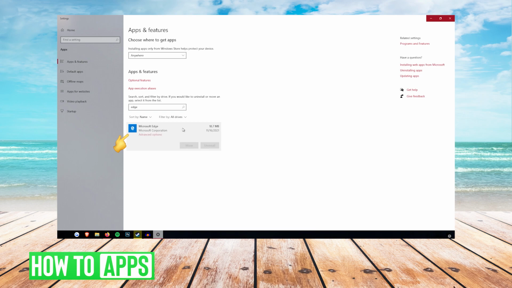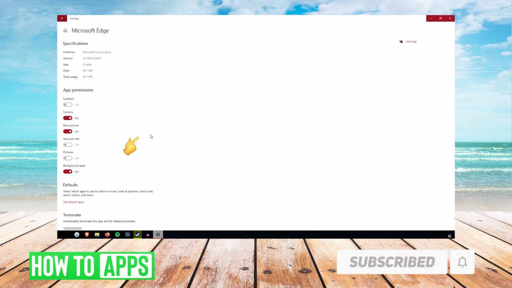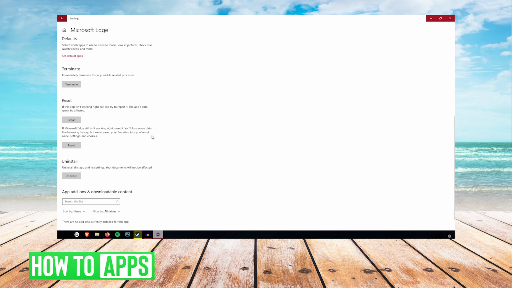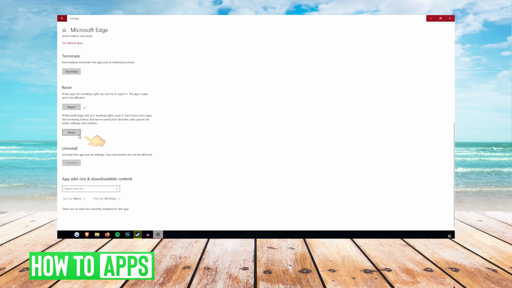And when we click it, we don't actually have the ability to uninstall it, but we can virtually do the same thing by clicking Advanced Options. Go in the settings here, and there's going to be a Repair button here. We want to click Repair. There we go. Then we want to click Reset.